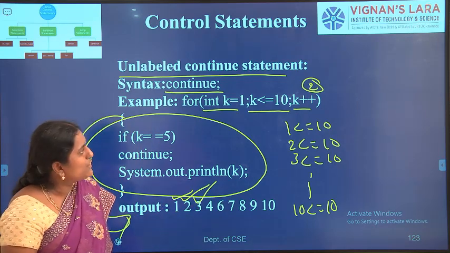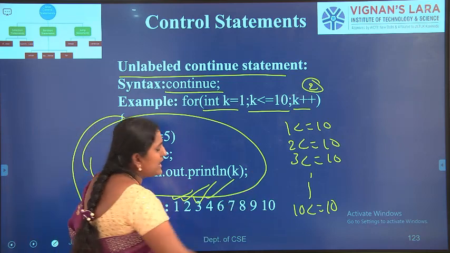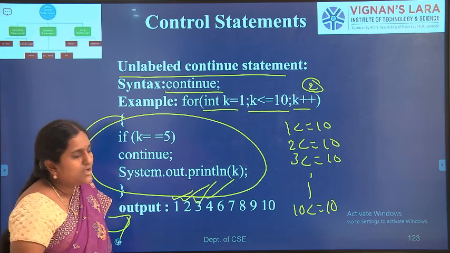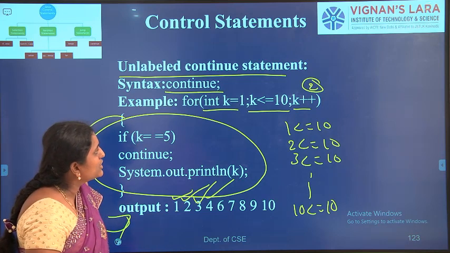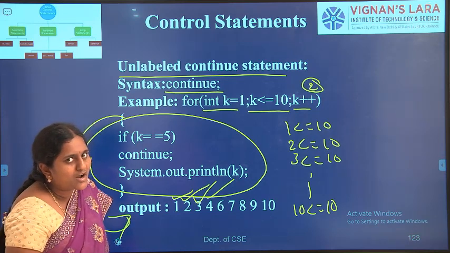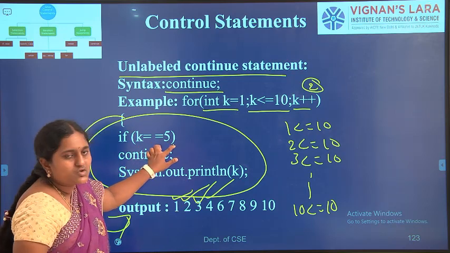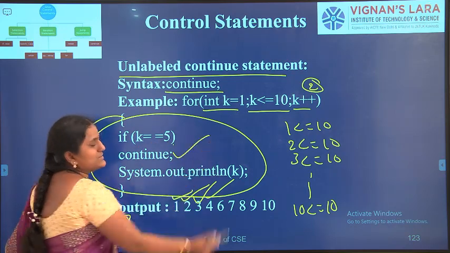Next the k value is incremented. K value 4. Here 4 less than or equal to 10. So the condition becomes true, so displaying the value 4. Here 5 less than or equal to 10. Is it true or false? True. But if k equal to 5, I am applying the continue statement.